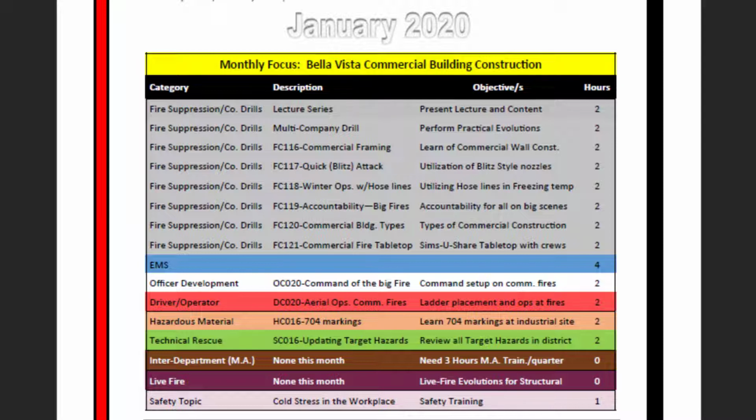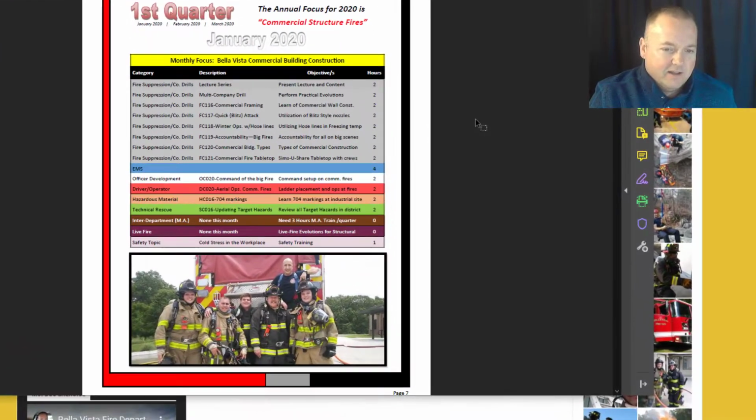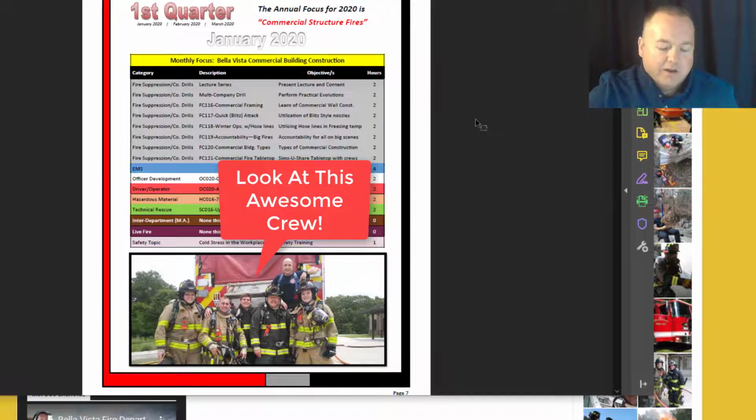Now, the theme for this year, the annual focus, is going to be commercial structure fires, where last year it was residential structure fires in Bella Vista. So I really want you to focus on that. And too bad we didn't have this before. We had these big mutual aid fires that came up all of a sudden, and a warehouse fire, and a lot of those dealing with some of the hazardous chemicals and plastics that are burning that really light off at lower levels of temperatures. So I want you to really focus on commercial fires and how we're going to handle those here in Bella Vista.